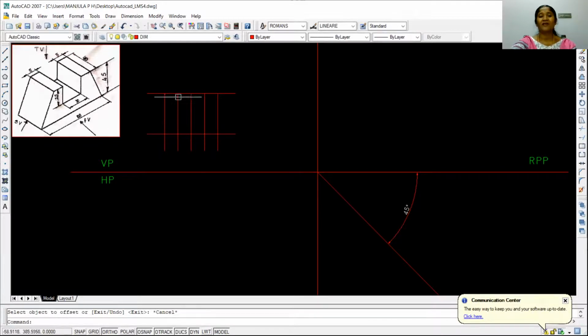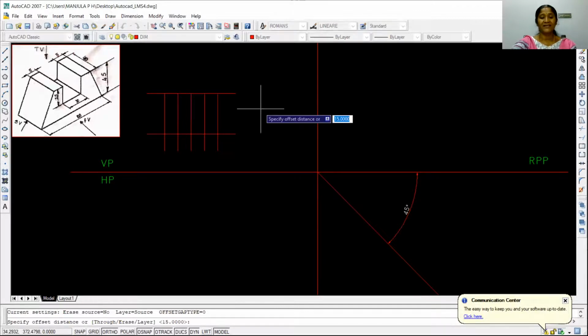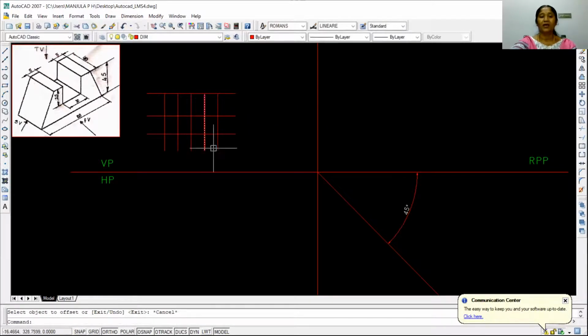So for that, I'm going to offset the top line by 25 mm again. So offset, enter, specify the distance. The distance I'm going to offset it by is 25 mm. You select the object to offset and indicate the direction. Okay. Now, I have to draw these lines from this edge to this line. So again, go to the line command. Select the line command, join this point to this point.